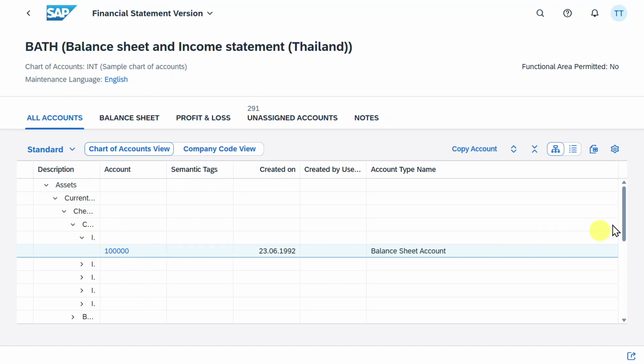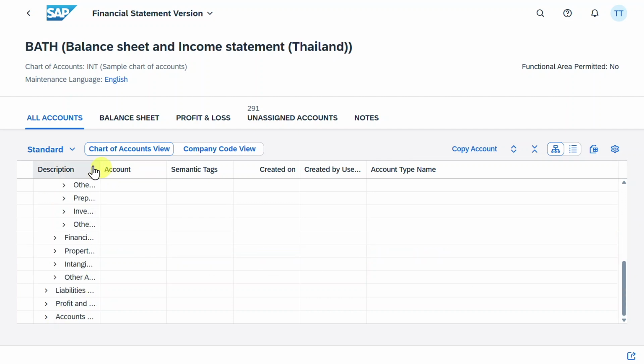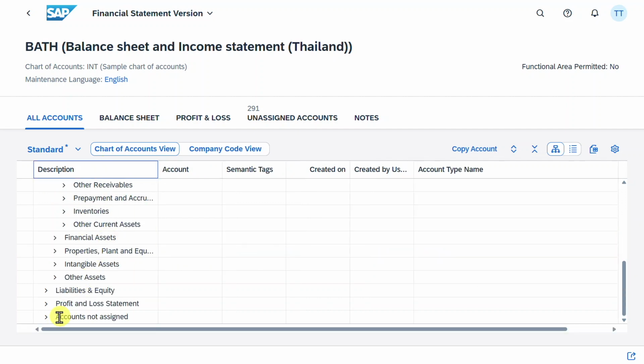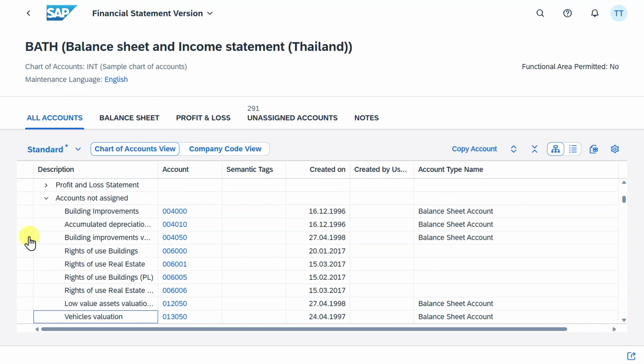Let me quickly show this to you. If we go down here to the unassigned accounts, let's actually expand this a bit, and then just choose any one of those, then you can see the copy account functionality is not enabled.